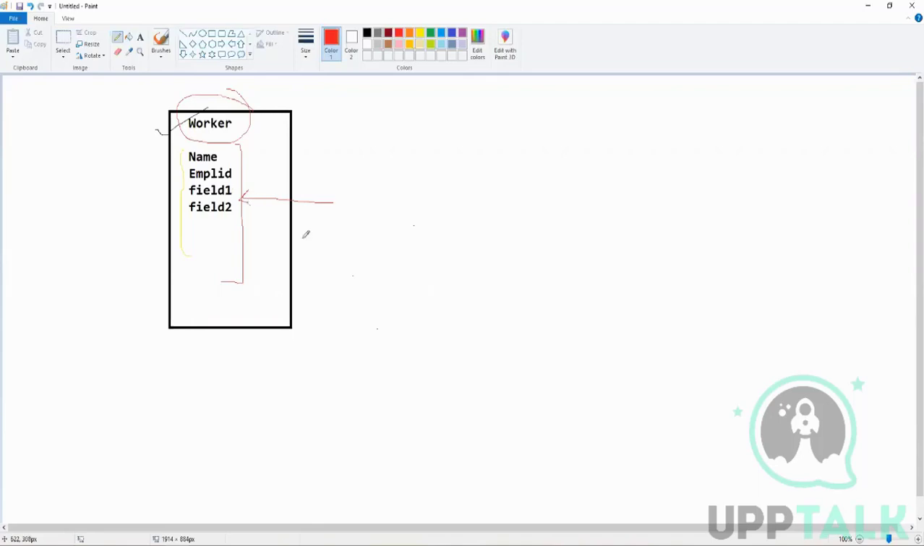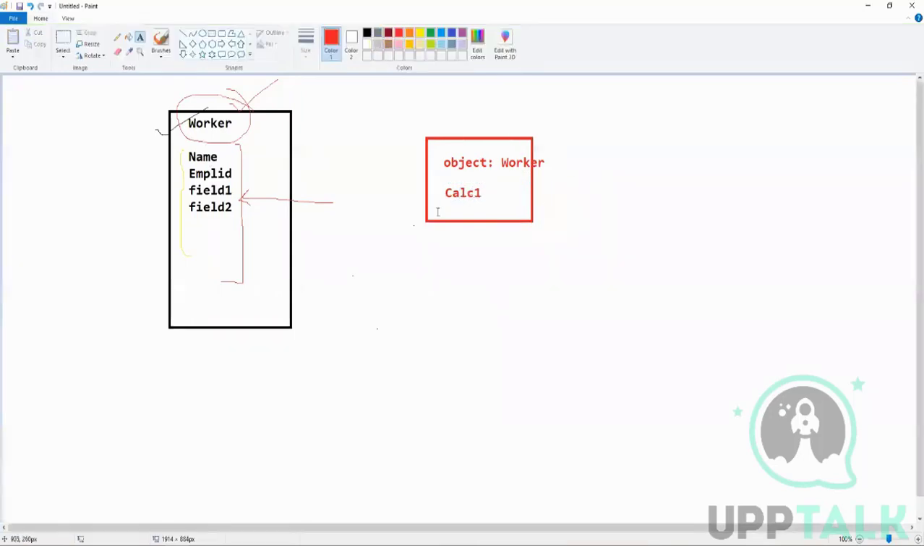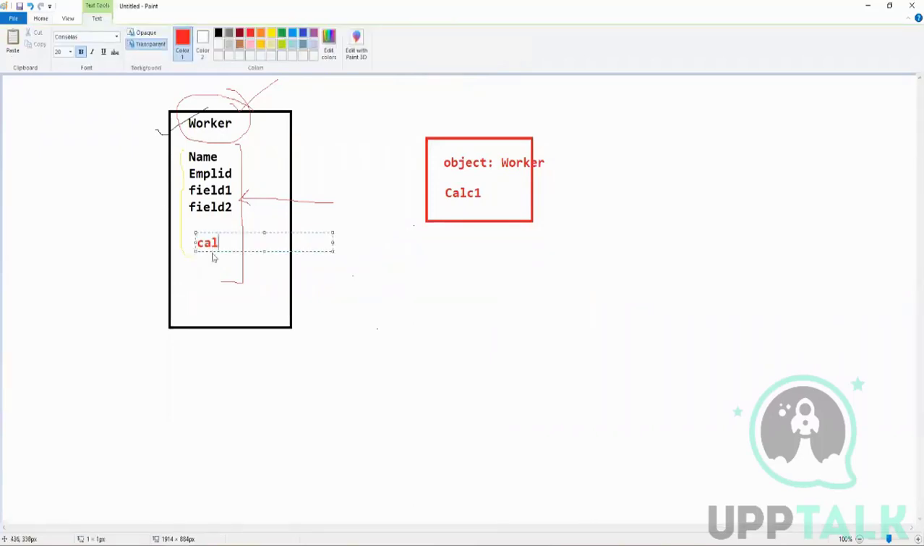So for creating a calculated field, the most important thing is to choose what business object you want that calculated field to be on. So let's say this is a calculated field. Now for this calculated field, you have to choose an object. Which object is it? It is worker. And the name of the calculated field is, say, calc1. So once you create it, this field becomes part of this main business object.